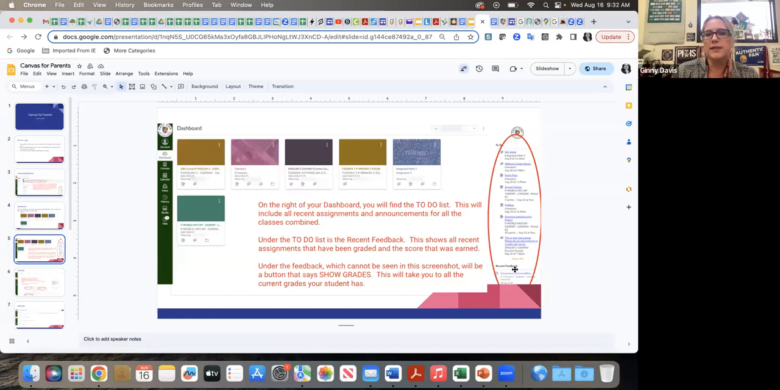Under the to-do list is recent feedback. This shows all recent assignments that have been graded and the score that was earned. Under the feedback, which can't be seen on the screenshot, there's a button that says show grades. That will take you to all of the current grades. It's a little shortcut that the student has.